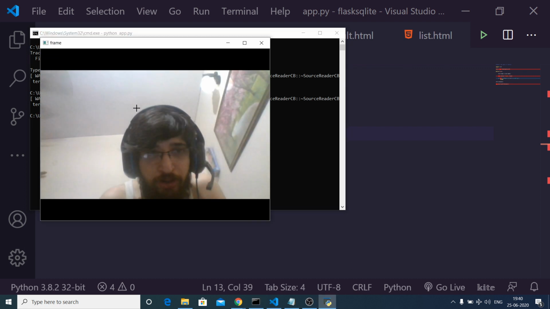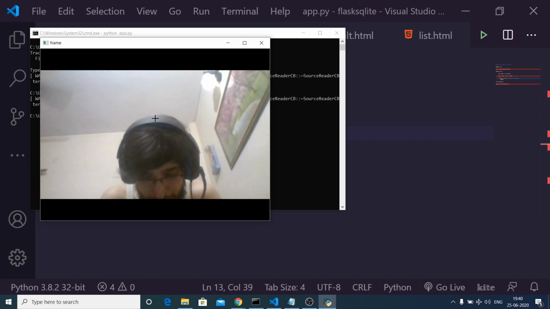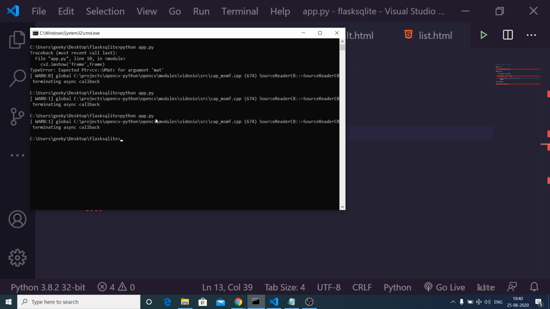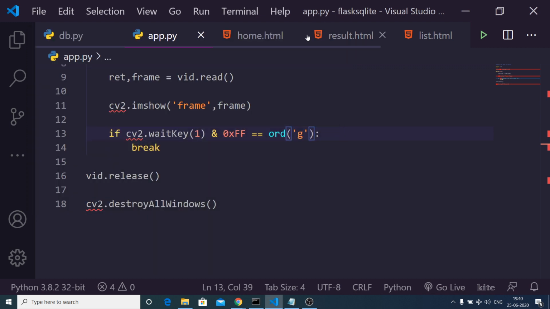you will see your webcam. If I press the Q key, the application will not close. I need to press the G key in order to close the application. That's it. So this was the simplest application on how to use the OpenCV library in Python in order to show your webcam in a Python application.